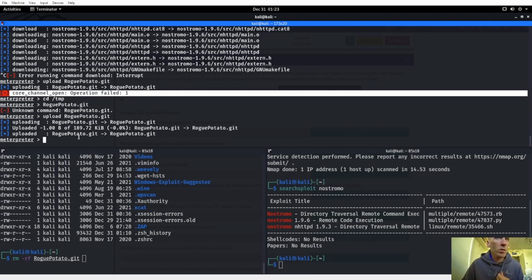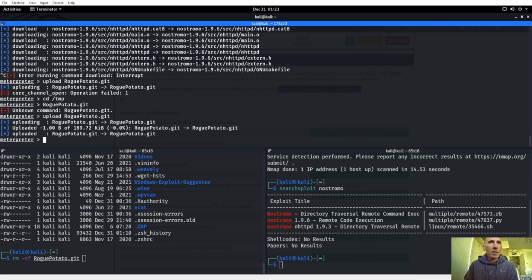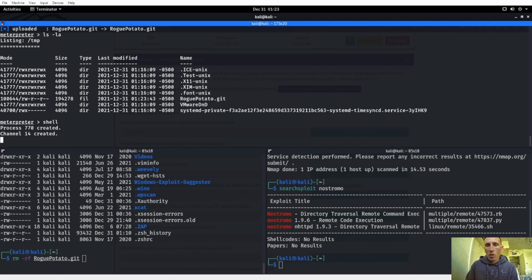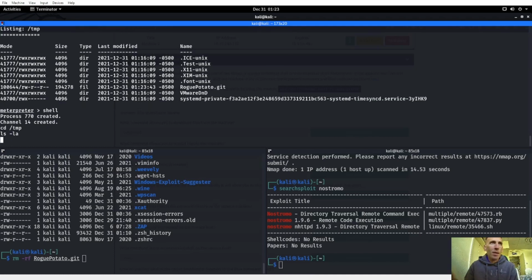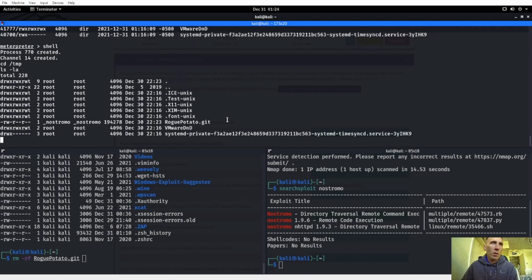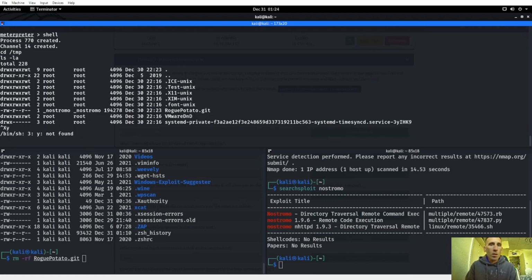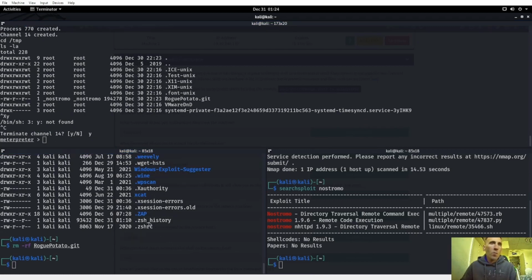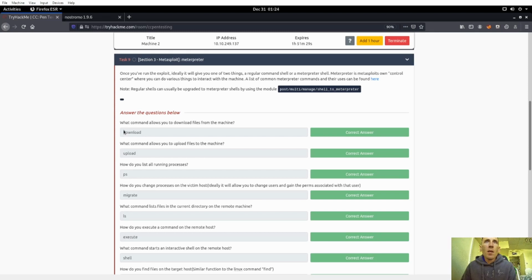That's all that was. Okay, so I did upload in tmp, checking by doing ls -la. Remember, this is tmp on that machine, not on my machine. Okay, so if I go to shell, if I type in cd into tmp, ls -la, we can see there's our rogue potato right there. Let's go ahead and Control C. We can terminate that shell. Don't terminate the meterpreter shell. Remove that guy. So we did our download and upload.